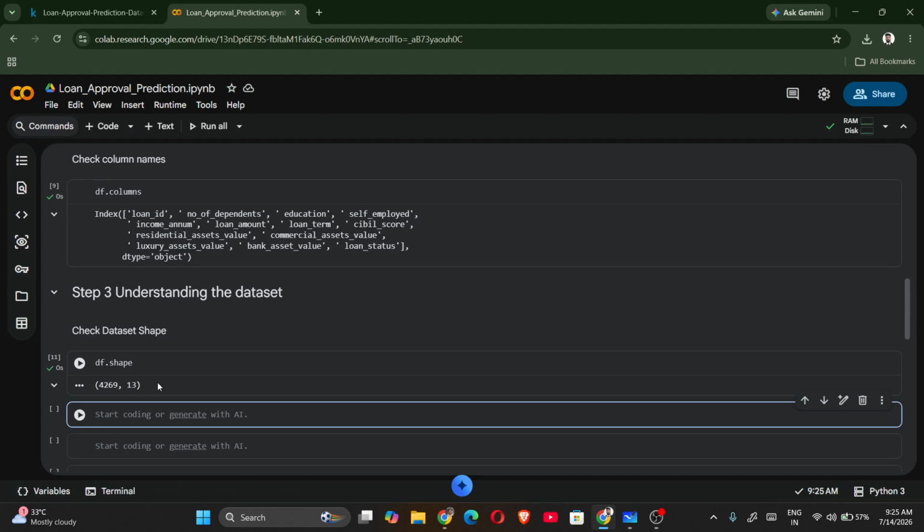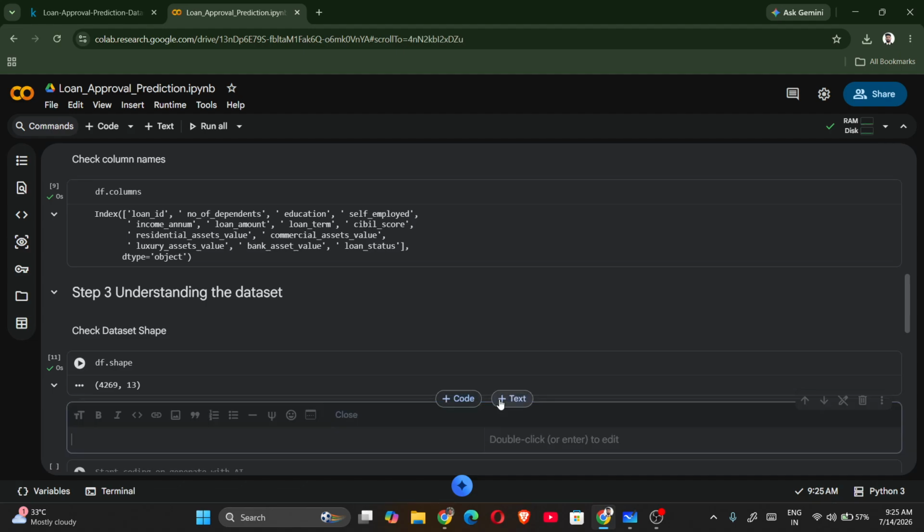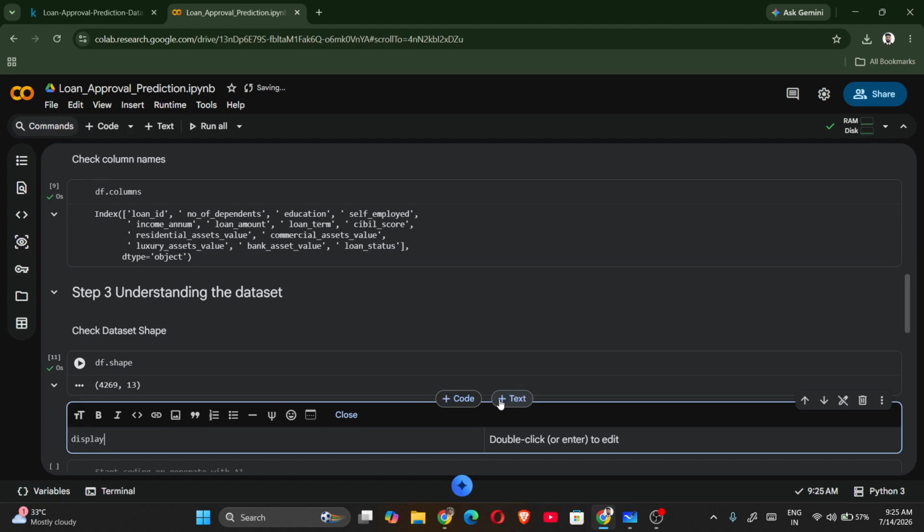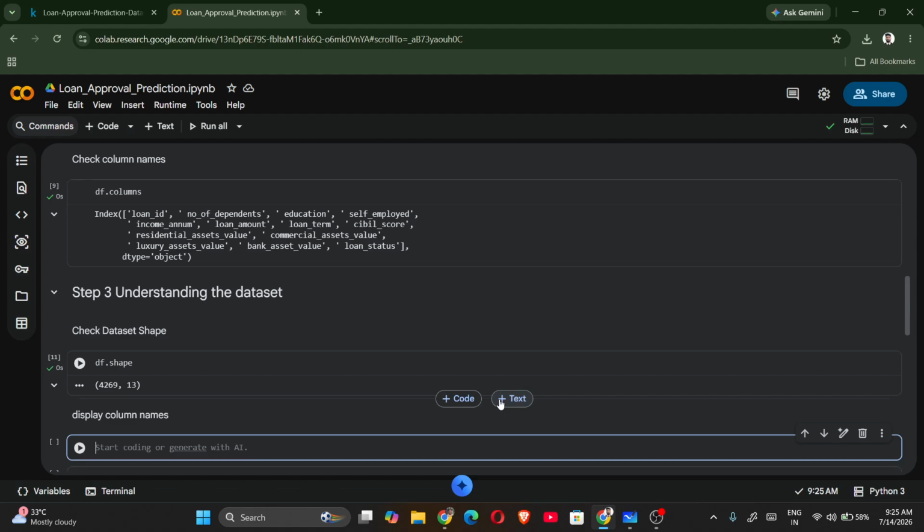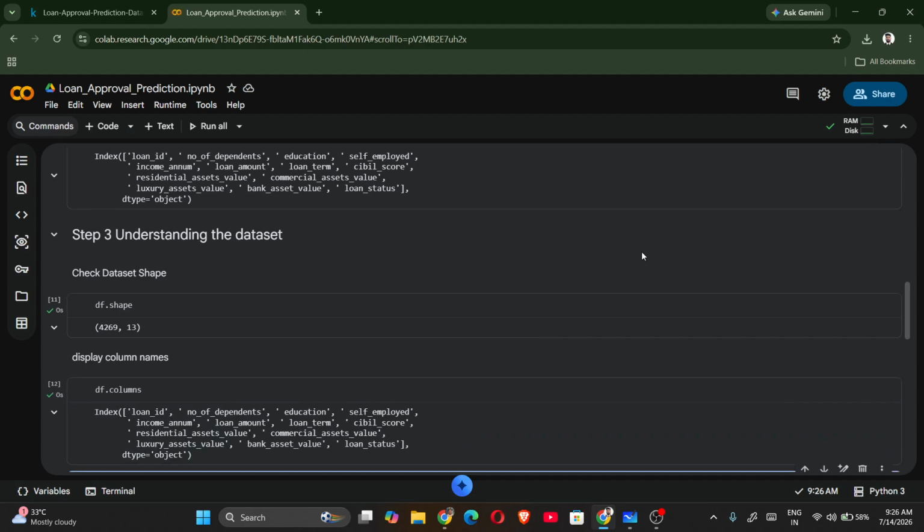Basically, the shape attribute returns the dimensions of the dataset. It tells us that our dataset contains 4269 loan applications and 13 columns. Now, I will again display the column names, and we will do the thing I told you earlier, removing the extra spaces. For that, I will write df.columns, and we have got it.